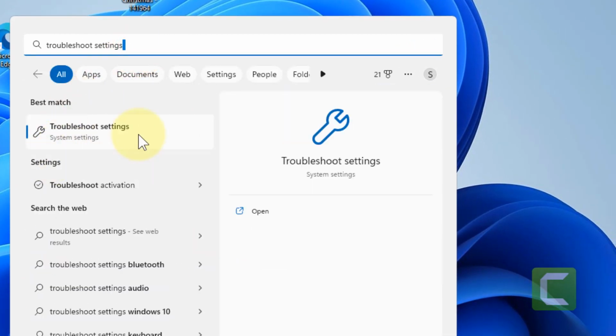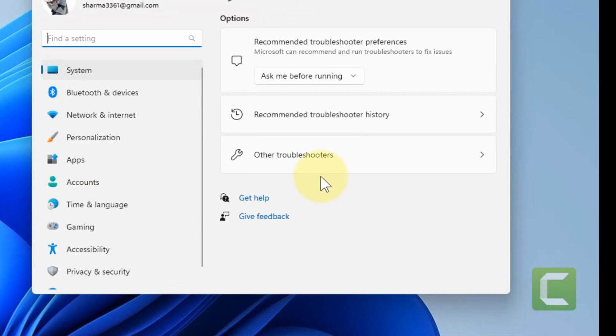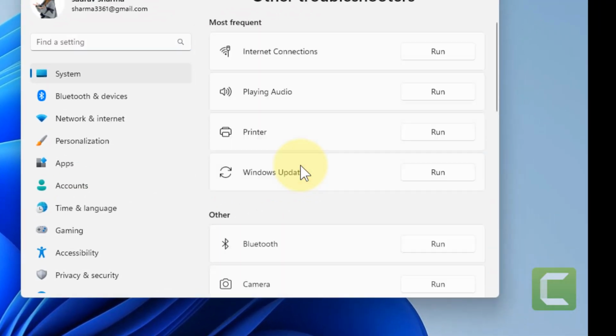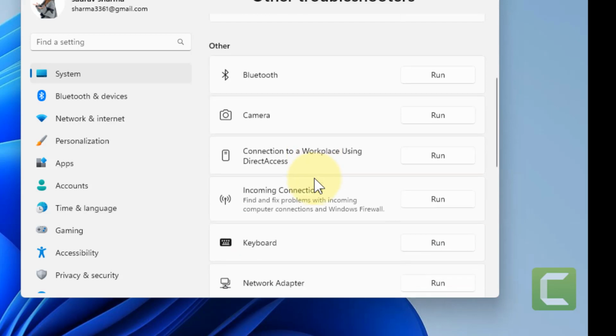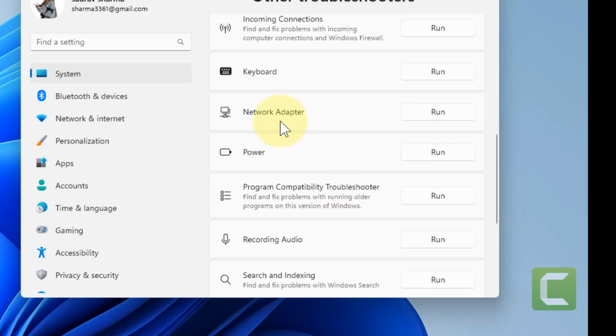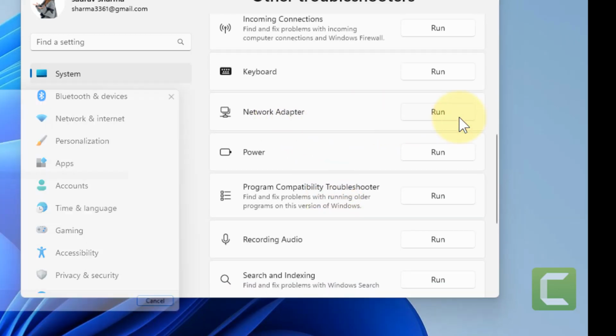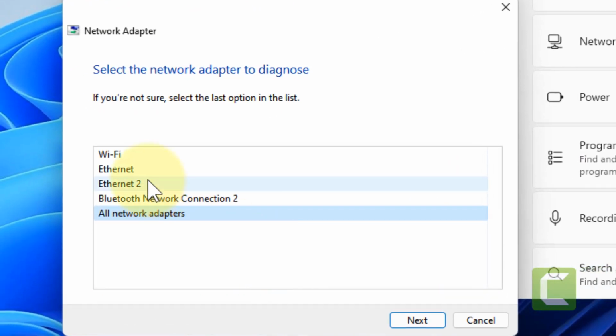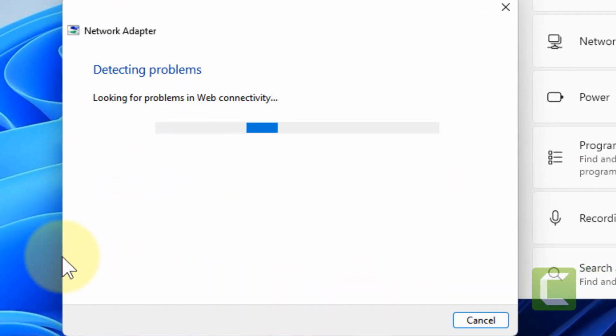Just search troubleshoot settings, click on troubleshoot settings, click on other troubleshooters, and now what you have to do, you have to click on run next to network adapter and let it detect the problems. Okay, so that's it guys, please do like the video to support us and thanks for watching.